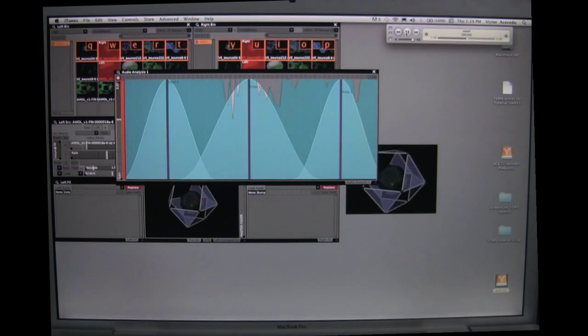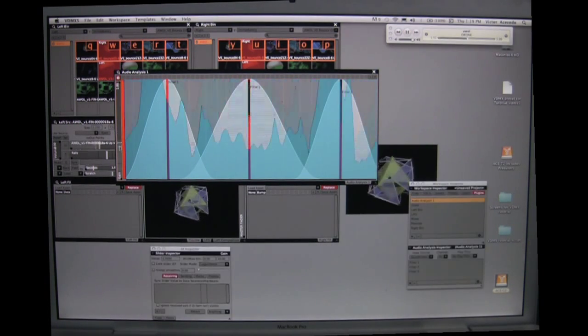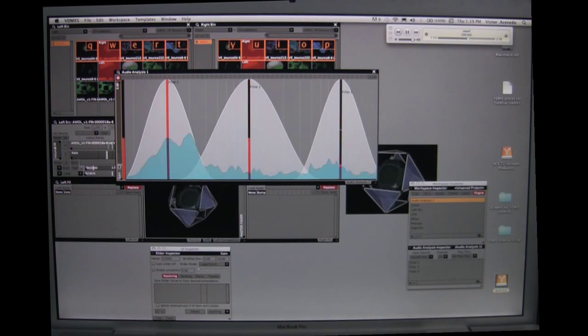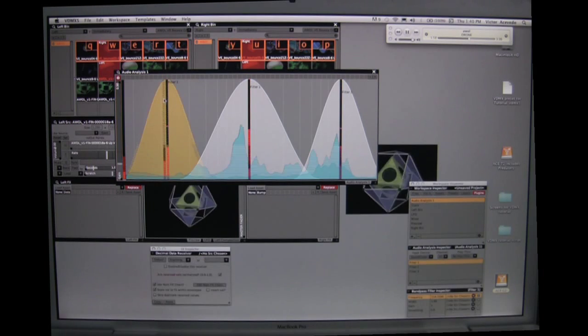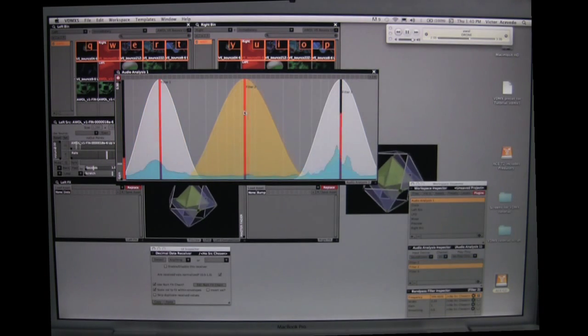And we can vary the gain here, and that drives the graphics, varies the intensity of the graphics, as you map them onto these filters.